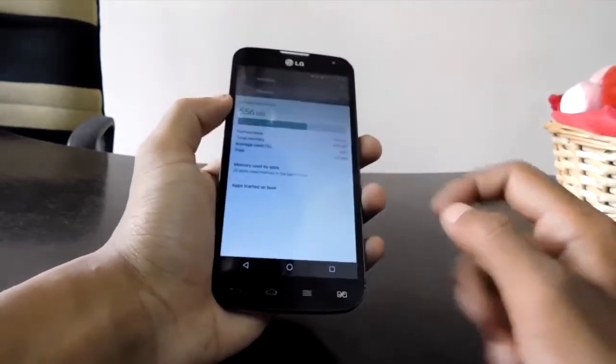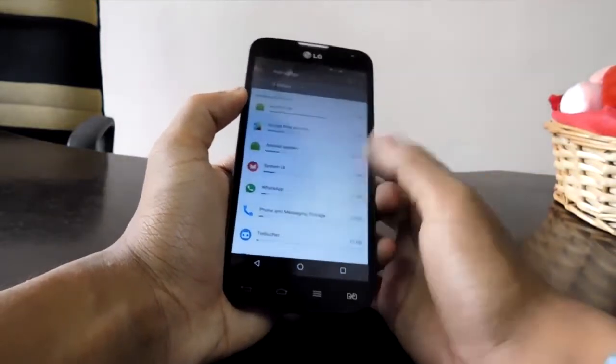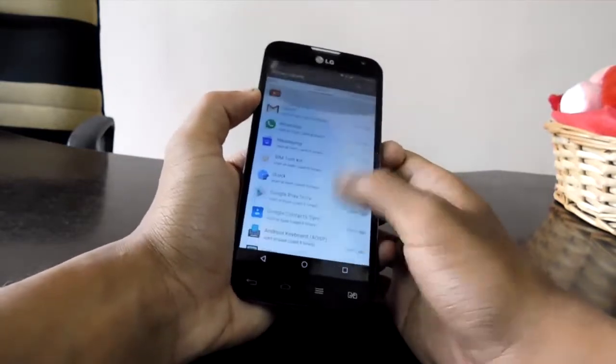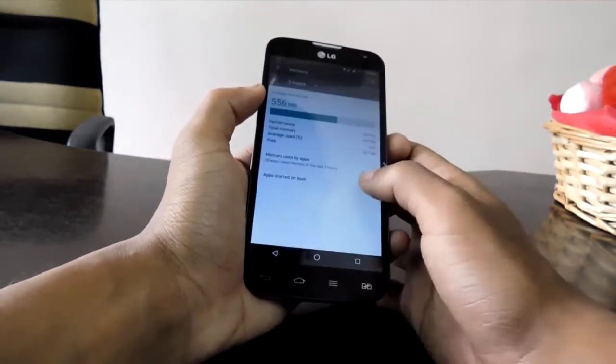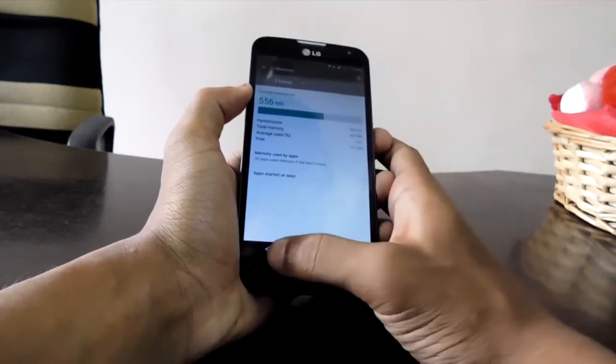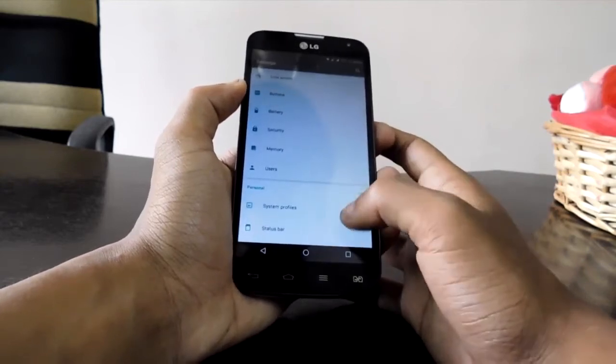Next is memory. So you can see average memory use for up to 1 day, and you can see memory used by apps currently, and you can see apps that start on boot up. You can even turn them off. So average use is 63%, that's normal performance, and I have 327 MB of RAM free out of 883.